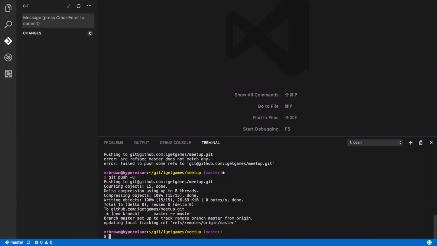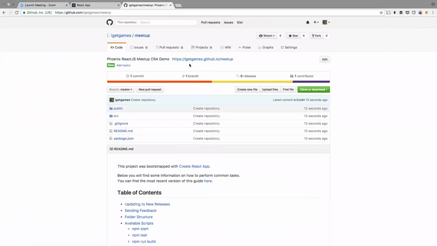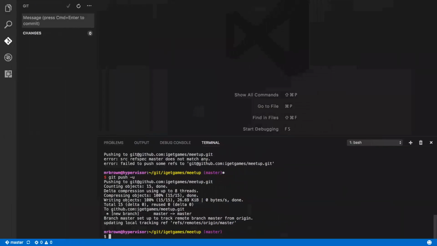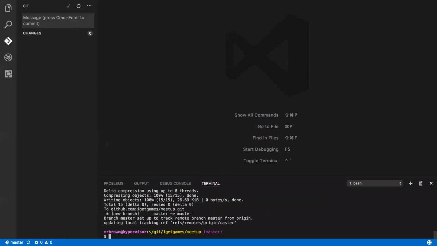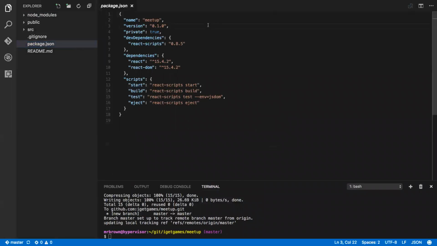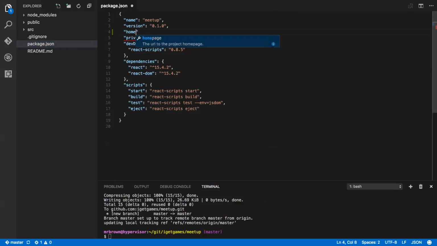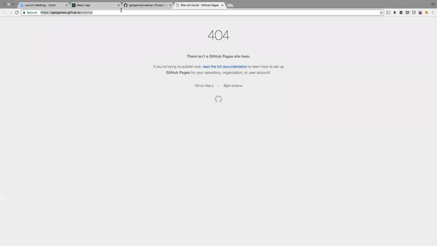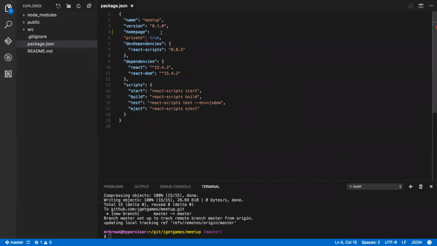Okay, so we have our project, but we want to be able to push this to GitHub pages. When I created this, I gave it the URL where my GitHub pages will live. It's not there because we haven't created it yet. So in order to add GitHub pages support, we go in our package.json, and we have to add a homepage field, which is the same as where it will live. All right, we have that.